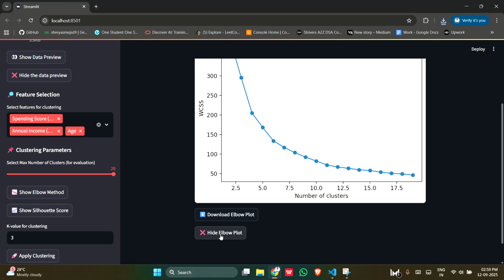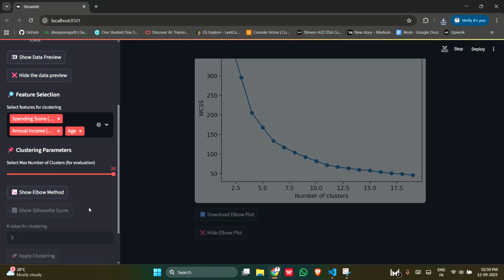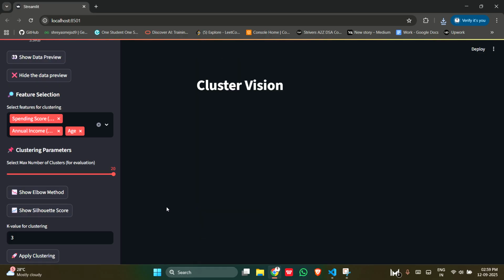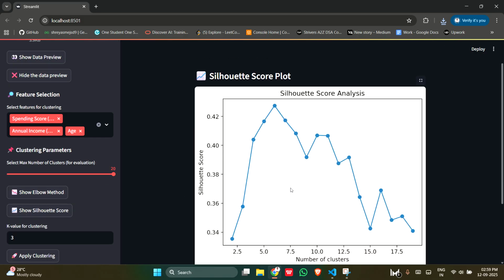So next part is the silhouette score, which is a metric mainly used for analyzing the goodness of fit of our clusters. Whenever I select it, it will show the clusters. Here we can clearly see that the higher the silhouette score, the better the clustering fit.